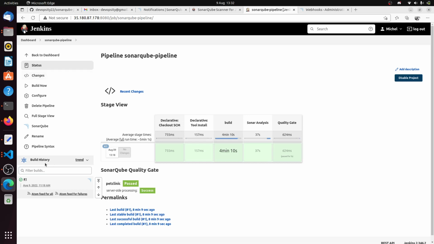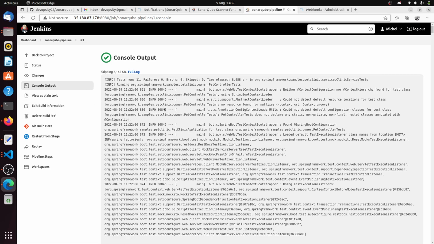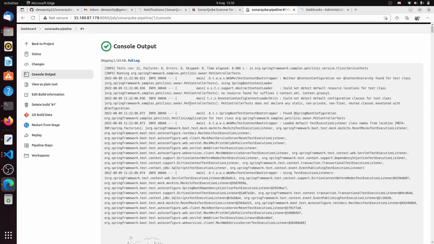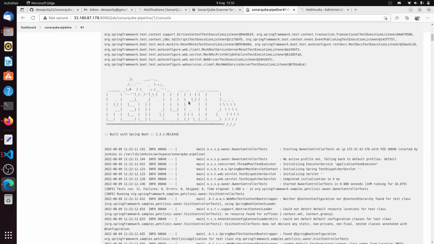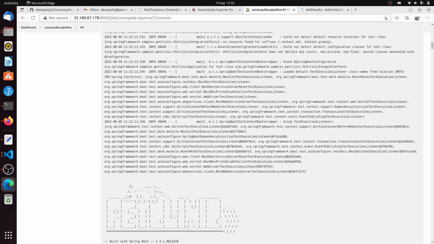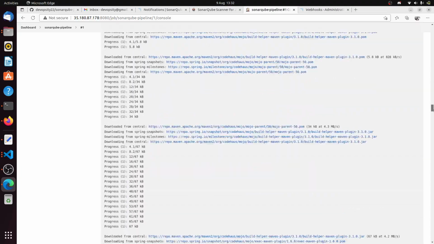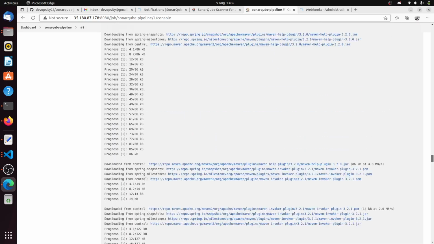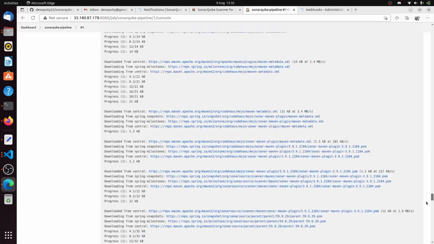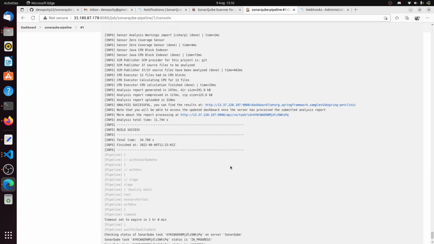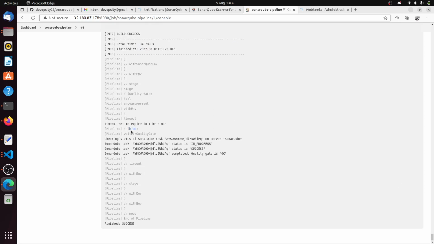All right, and yeah, let's have a look in the build console output. All right, so here we have our application. It's Spring Boot. So as you know, the Spring Boot platform has a lot of dependencies, so you have to install all of them, and then okay, boot success. And after that we have okay, checking status. This is for the analysis. Okay, status okay, quality gate is okay.